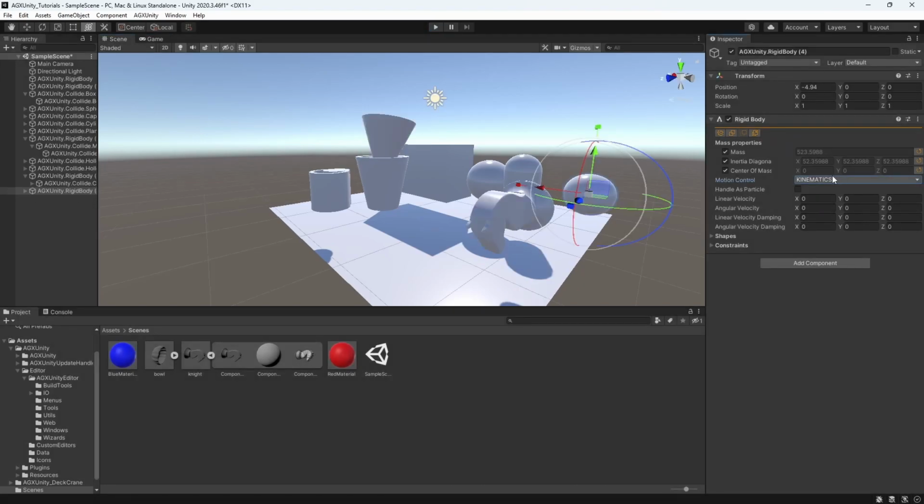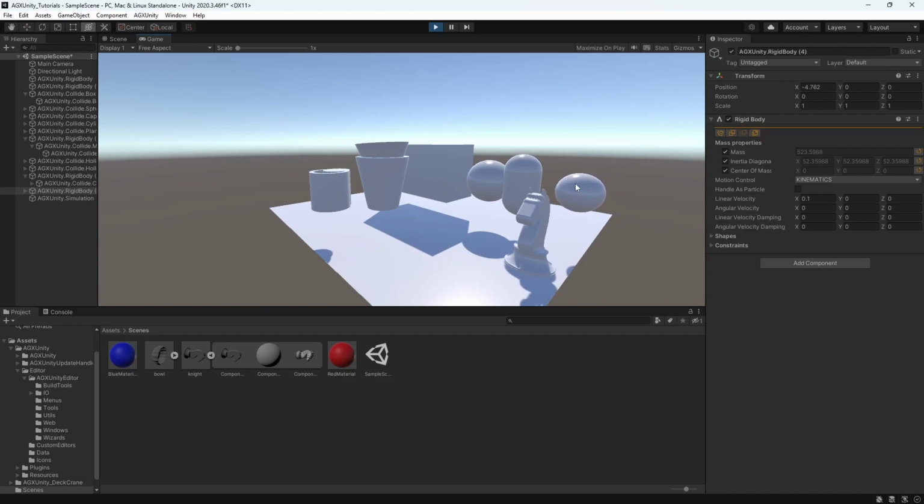The third one is kinematics. It's kind of a special one. It means it has an infinite mass. It cannot be affected by forces, but it can react to velocity. So I can specify linear and angular velocity, and it will move along that velocity. So if I change the velocity to minus something like that, we can see that it starts to move in that direction. So we can use a kinematic body to animate motion.